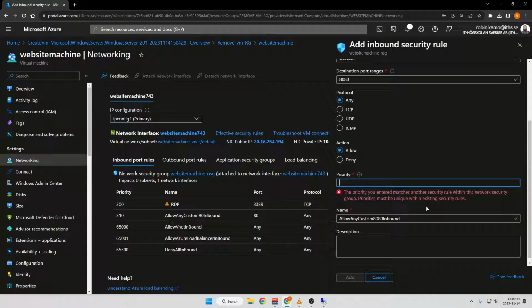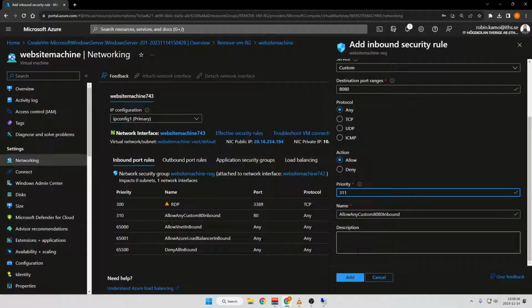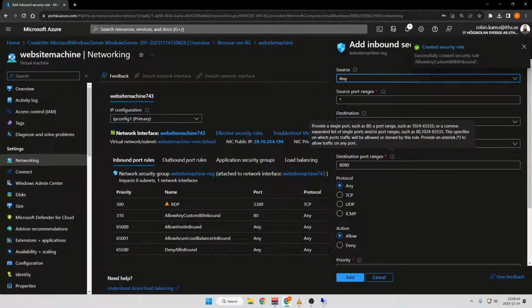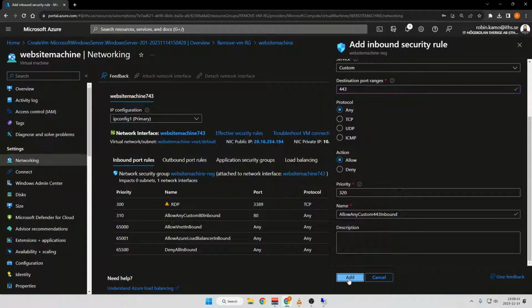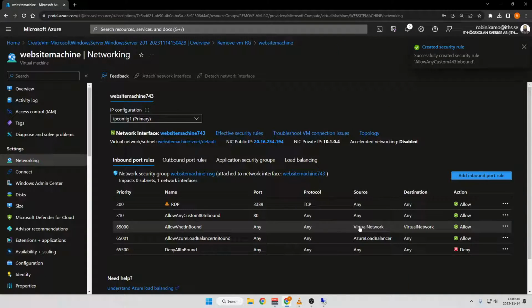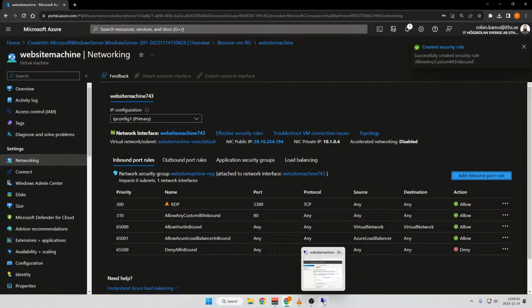Okay, we need to change the priority, cannot have the same priority, so I'll add 311 or something. And then we'll also add 14443, right? And that can be 320, sure, why not? There we go. So now we have 3 ports opened up, right?